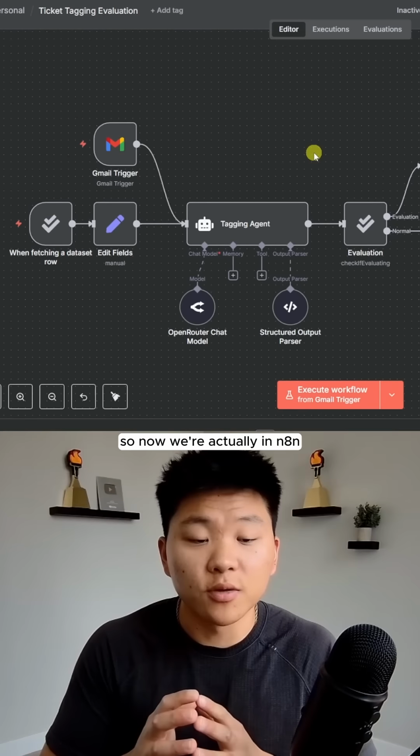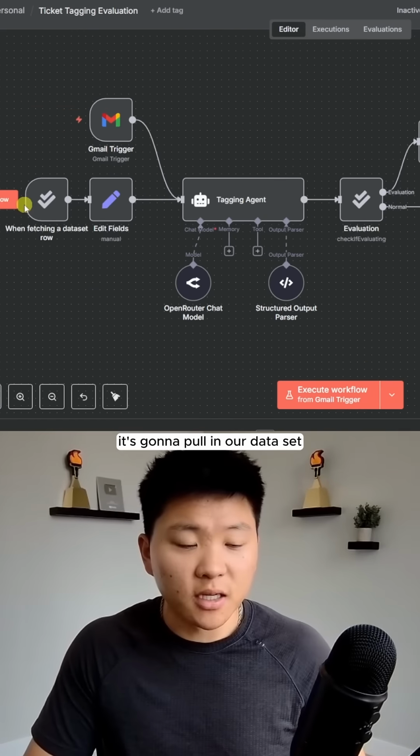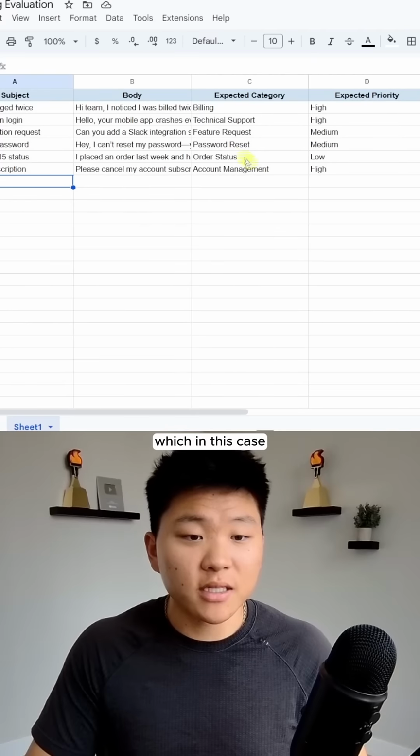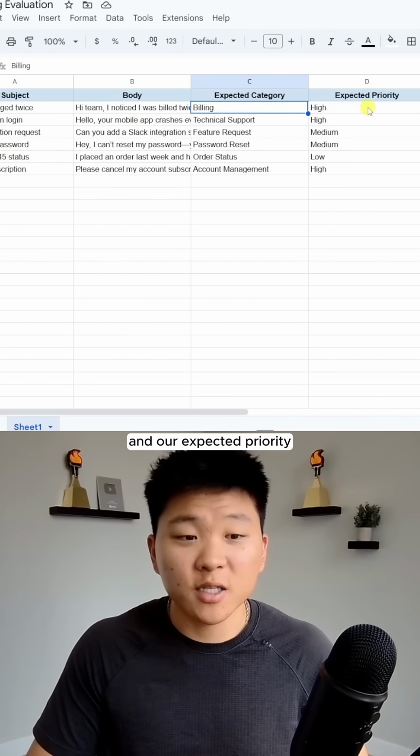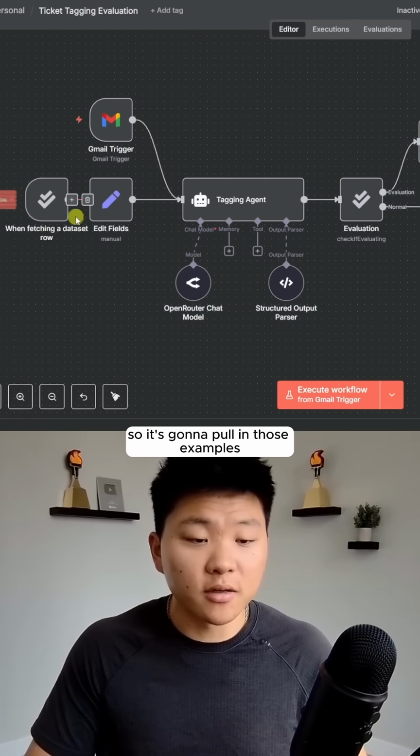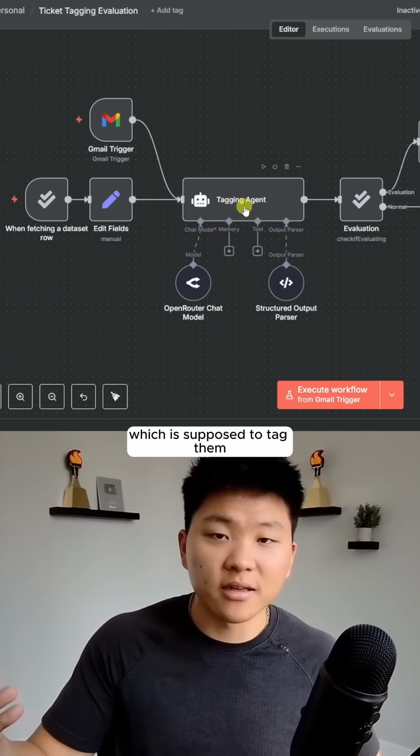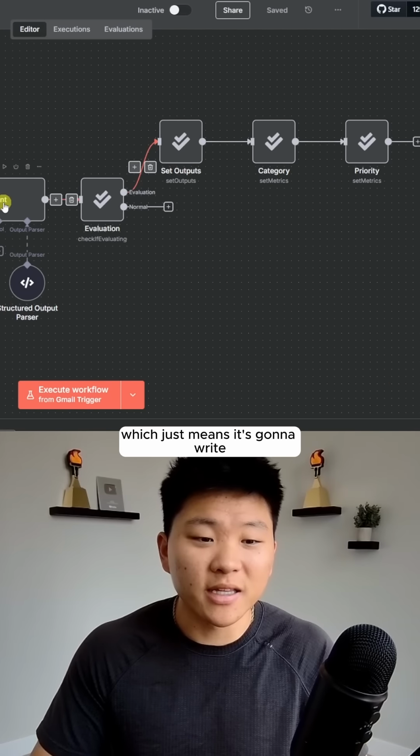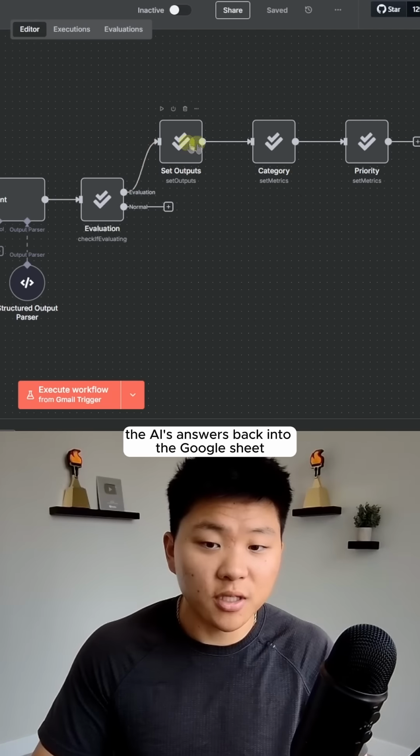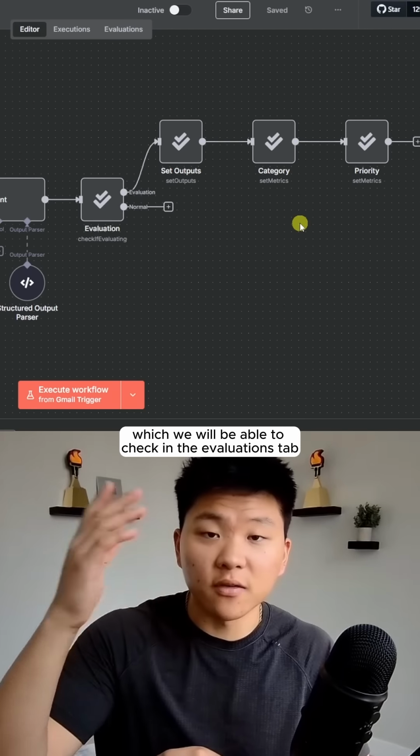All right, so now we're actually in end-to-end and we're going to look at how we do an evaluation flow. It's going to pull in our data set, which in this case is a data set of 6 examples with our expected category and our expected priority. So it's going to pull in those examples and feed them through the AI model, which is supposed to tag them with the different categories and the priority. Set outputs just means it's going to write the AI's answers back into the Google Sheet, and then it will set the category and the priority, which we will be able to check in the evaluations tab.